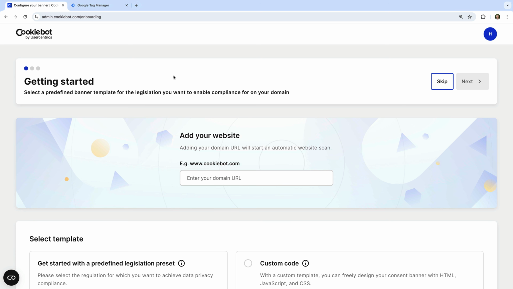Now we're going to walk through the steps to implement consent mode v2 using Cookiebot. Let's head to Cookiebot. If you're just getting started, I've included a link to Cookiebot in the description below this video. Since I've already created an account, let's begin by entering the URL of our website.